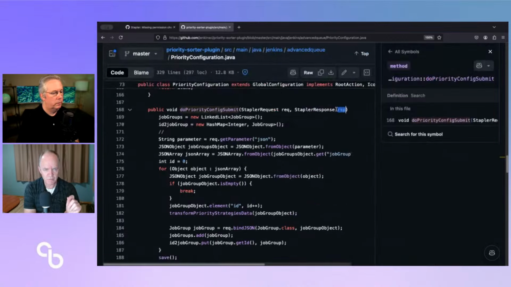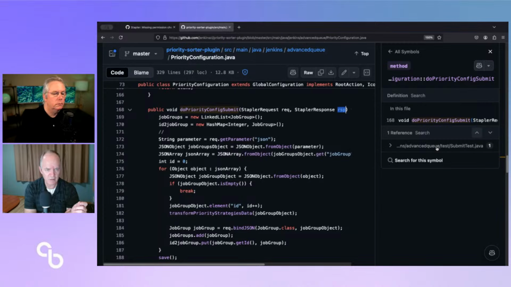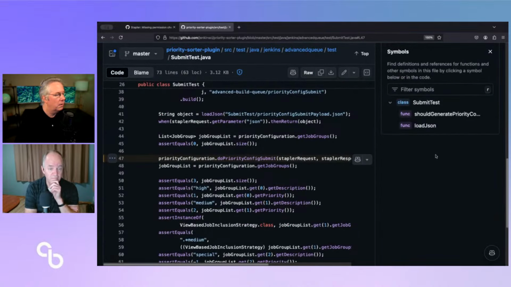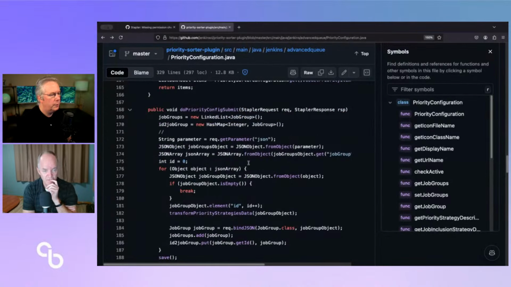Okay, job groups, parameters. It reads the parameters from the JSON. There's only one reference and it's in a test. Well, let's see that test. So Stapler is calling it. Yeah. So the test is doing configuration work, and it constructs the JSON object, so it does something with it. But the problem is this is in priority configuration.